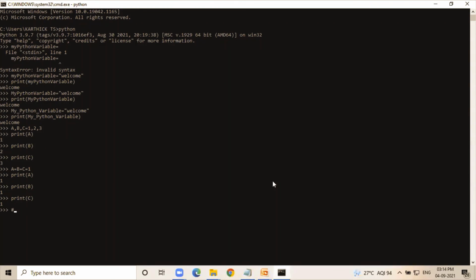If you want to write the single line comment, start with the hash symbol and you can write welcome to Python class, and you can press enter. It is acceptable. It is considered by Python as a single line comment.